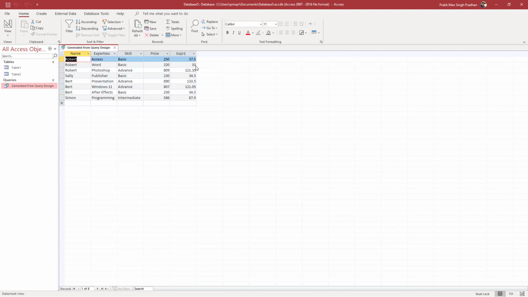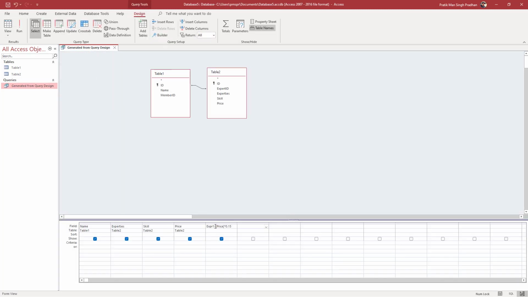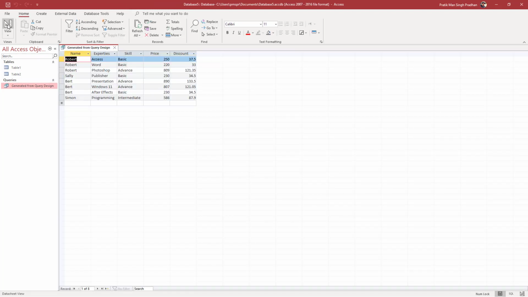So if I were to go to view, now you can see that the calculated data is here. These are the 15% of each of the prices listed on the left side. Here it is, Expression 1, which becomes the default title. So you can just say Discount right here and rename it, and if I were to go to view, now it turns into Discount, as you can see.